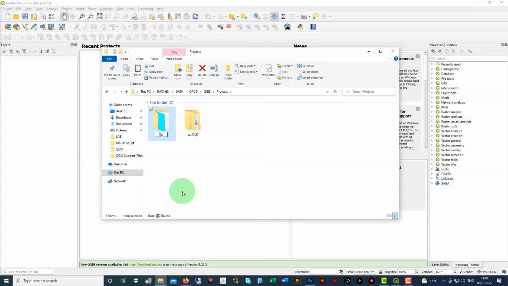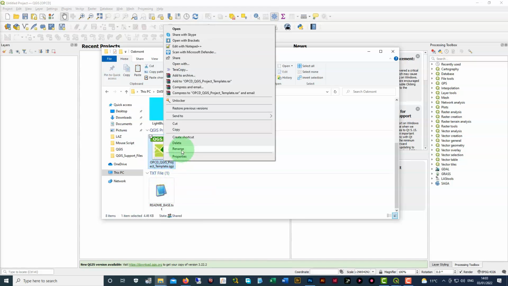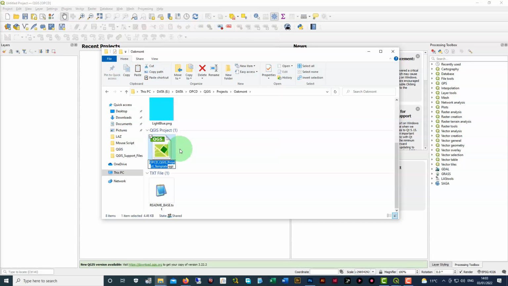Well, first of all, you want to rename it to the name of your course. For our example, we're doing a course called Oakmont. You're going to open up that folder, and then inside that folder, there is a template file for QGIS. The default name is OPCD QGIS project template. You're going to rename that file to the name of your course as well.